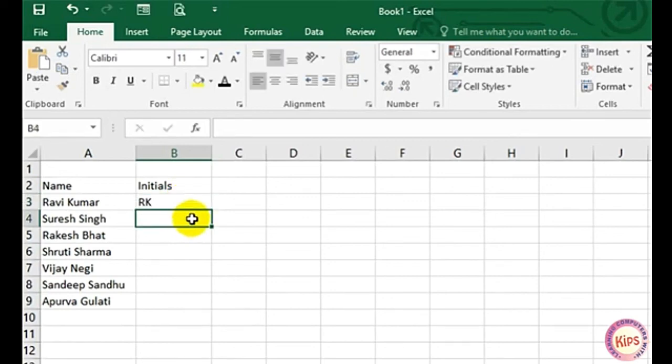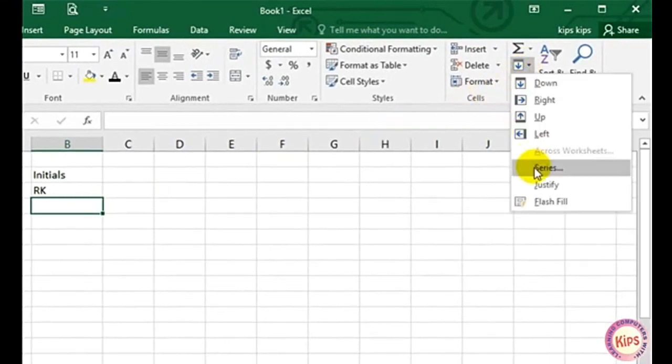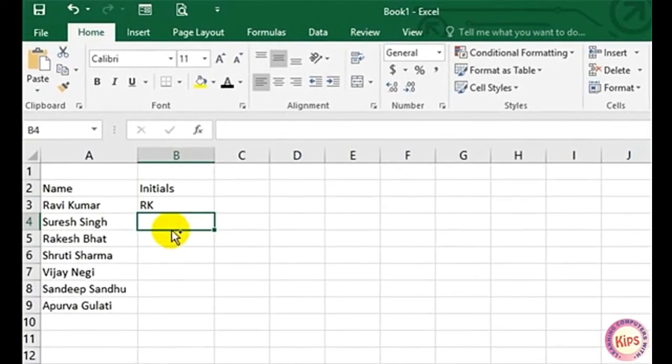Click on the Fill drop-down arrow present on the Home tab in the Editing group and select the Flash Fill option. You can also use the shortcut key Ctrl+E. The initials of the rest of the entries will be automatically added in the remaining cells of the initials column.